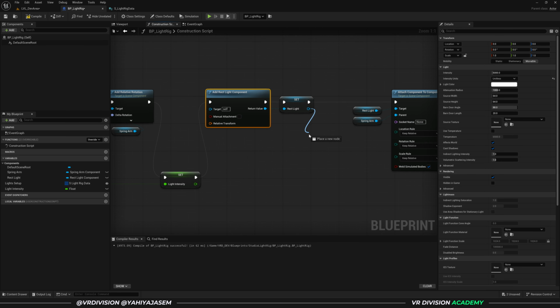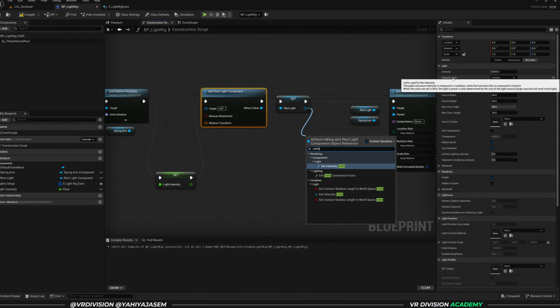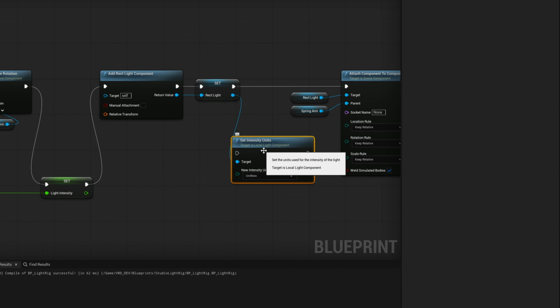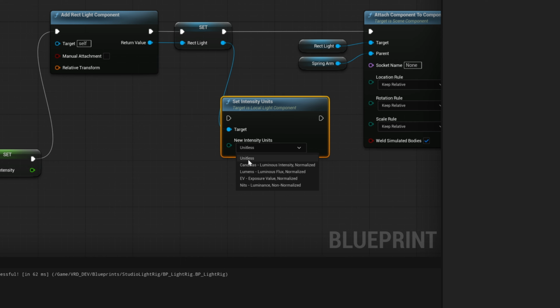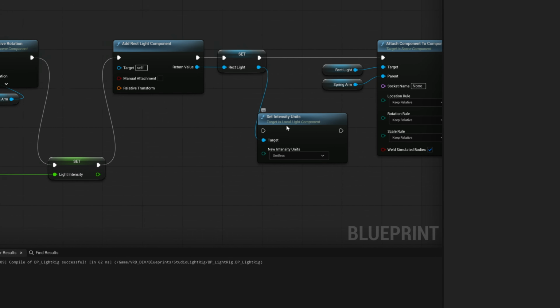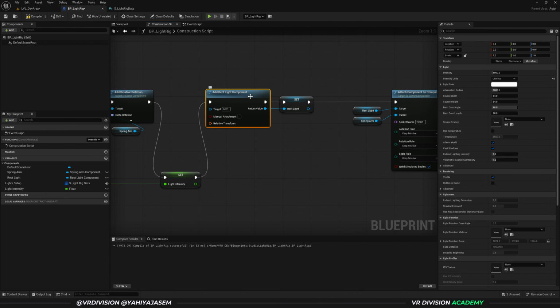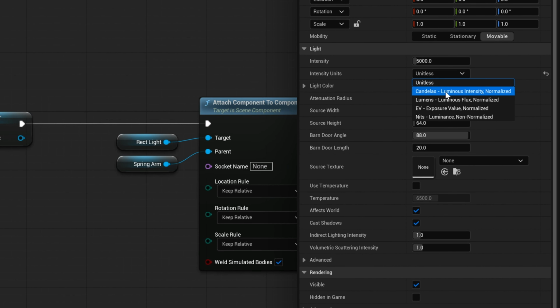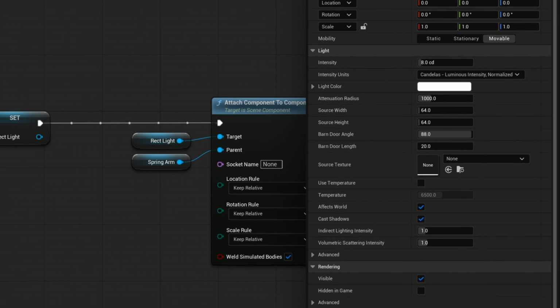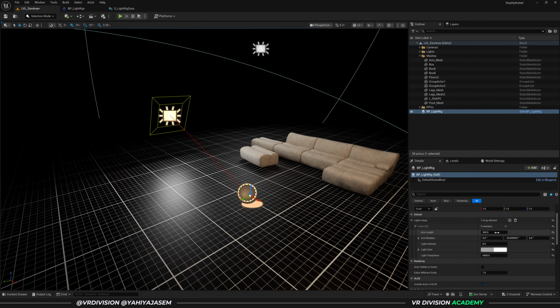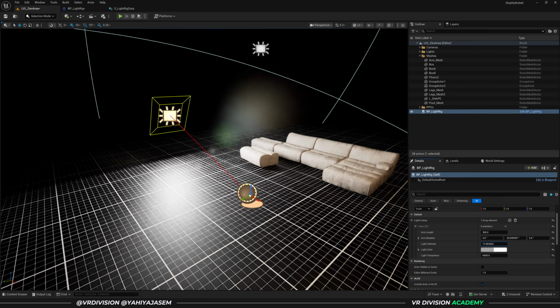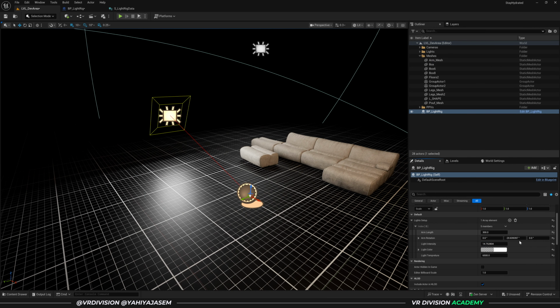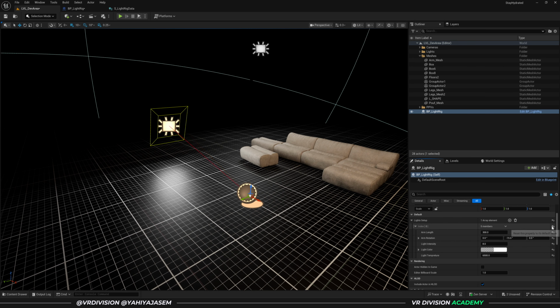So you can either click and drag from the light and search for units. We can search for set intensity units, and here we can choose a value from this enumeration. We will talk about how we can make this later. So right now the default value is unitless, but we want to use candelas. So you can either do that from here or select the add rectangular light component and switch the intensity units from unitless to candelas. And this will switch this to 8. And let's compile now and let's take a look. This is the value of 8 and you can play with this however you like. Beautiful. So I'm going to set this to 8 and I'm going to reset my settings for now.